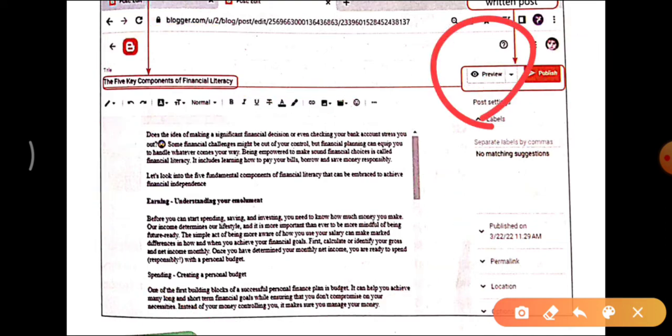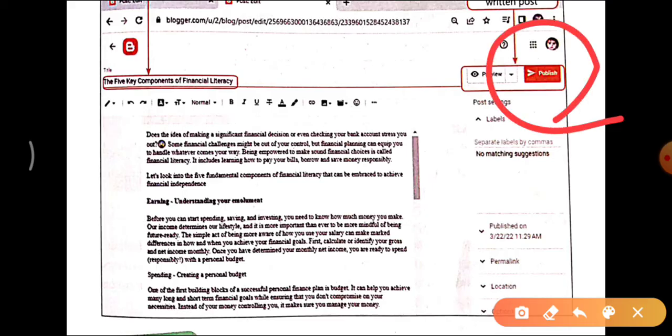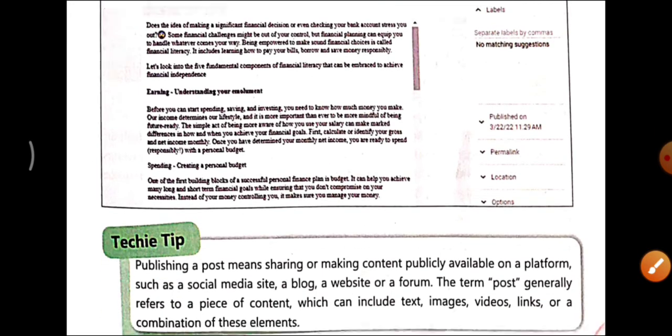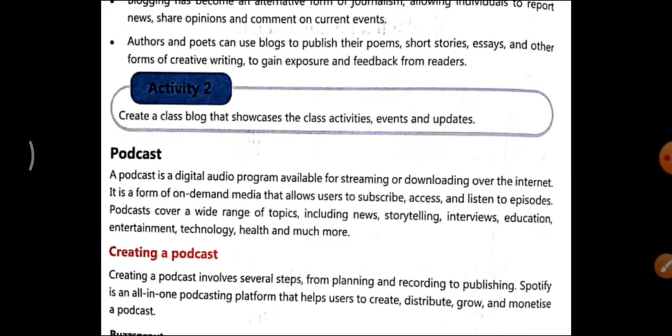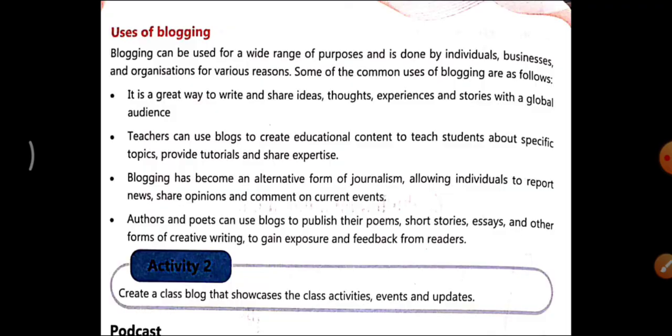Otherwise you can also see the preview, how it looks before publishing. You can review it again, read it for corrections, additions, updations. And otherwise, the last thing is publish. When you publish it, all the people on the net can read it and watch it.